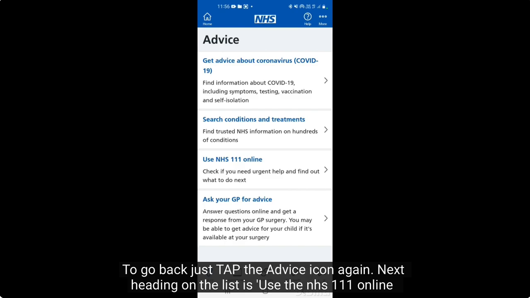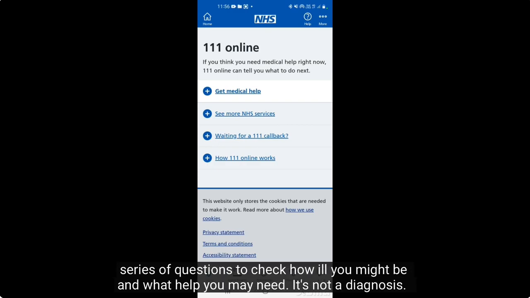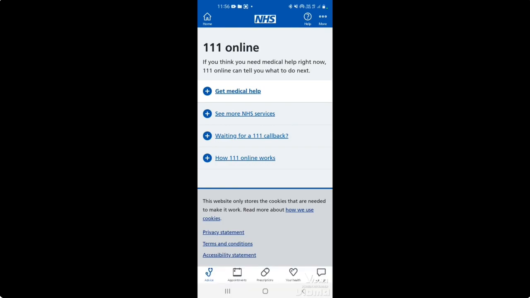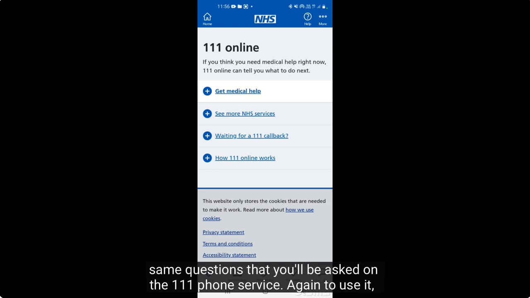Next heading on the list is use the NHS 111 online service. This is a triage service for people aged 5 and over. Triage essentially means answering a series of questions to check how ill you might be and what help you may need. It's not a diagnosis. The more questions you're asked, the less serious it is likely to be, and it asks the same questions that you'll be asked on the 111 phone service.